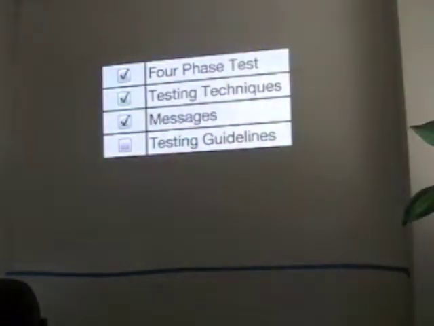So any questions on the messaging thing that we have already seen before we move on to the testing guidelines? You always use the public API first. Use the front door first. The public API is also called the front door.